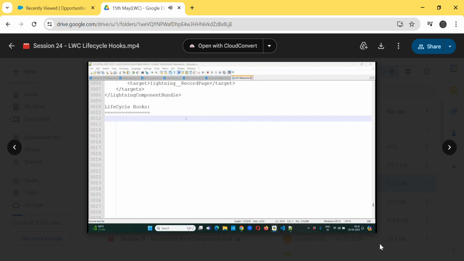In today's session, we are going to discuss life cycle hooks. What exactly are life cycle hooks, what is their use, what are the various methods that we have in these life cycle hooks, and in what sequence will these methods get executed internally? We'll see with the practical.